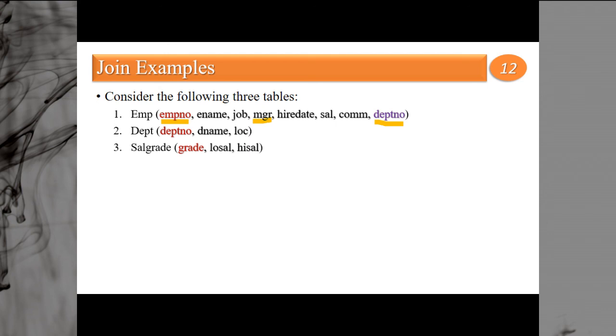Then we are having a department table where we are having department number, department name, and location. The department numbers are 10, 20, 30, the name of the department, and the location where they are located. Another table where department number is the primary key.